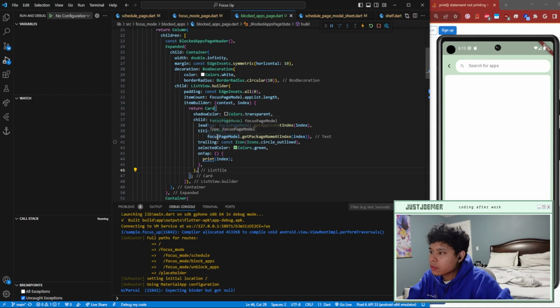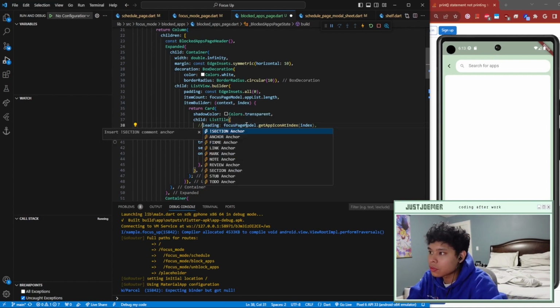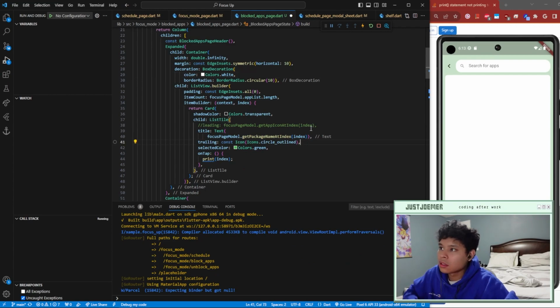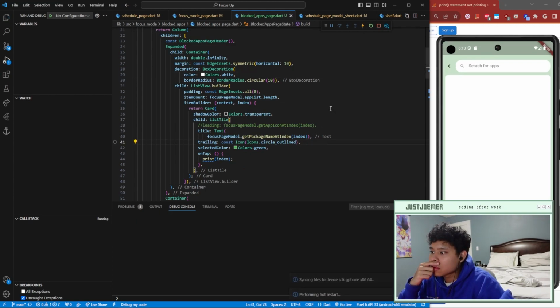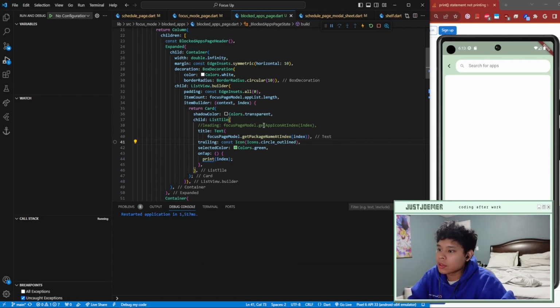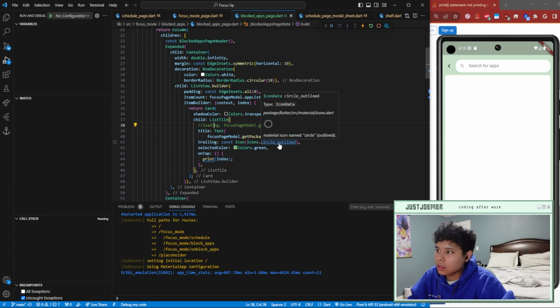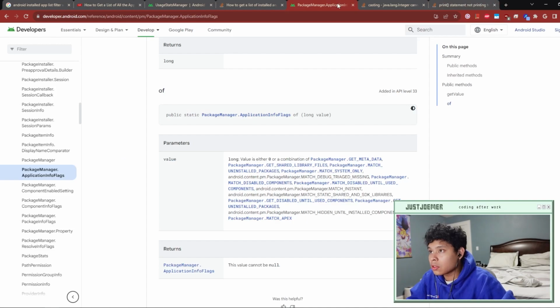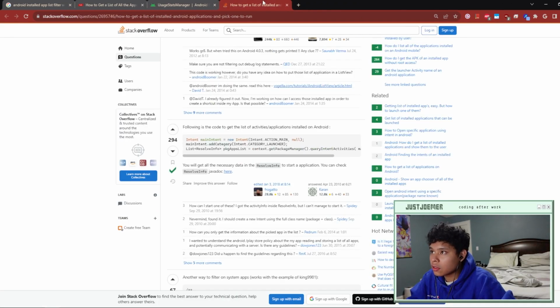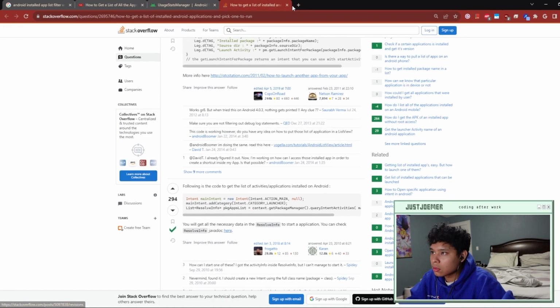I wonder, what if we just remove the icon? You think that would make a difference? No, of course it wouldn't make a difference. The issue isn't with the icon, it's the fact that we're not retrieving anything. Okay, so let's try a different way of doing this.